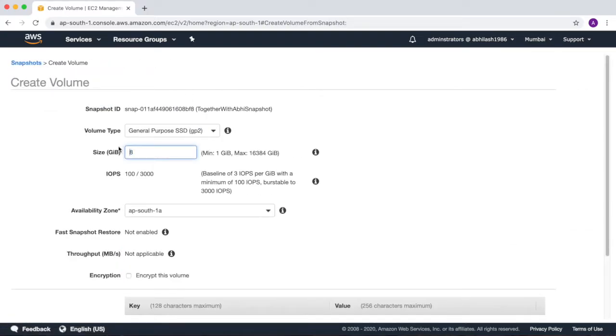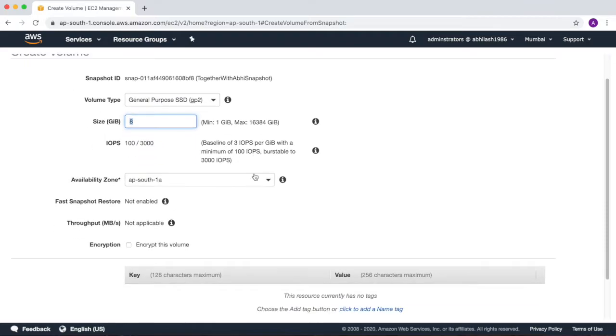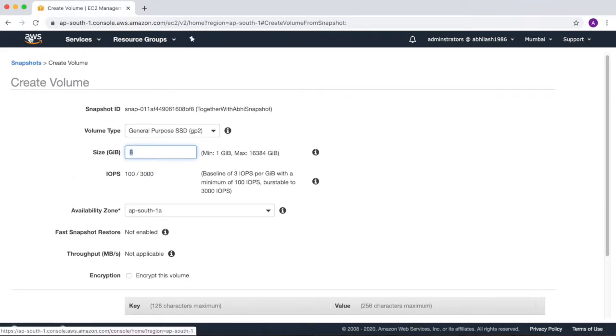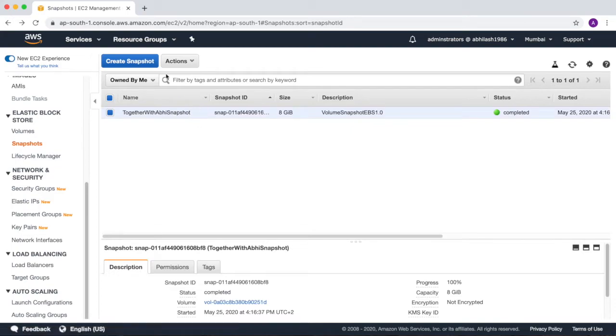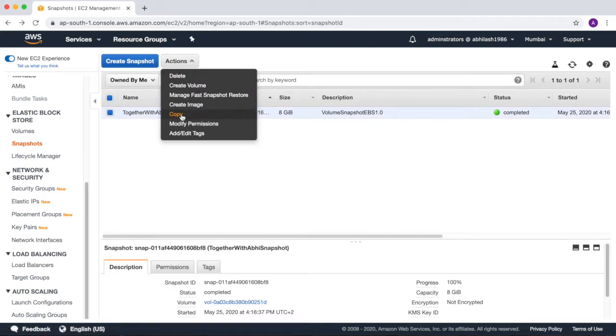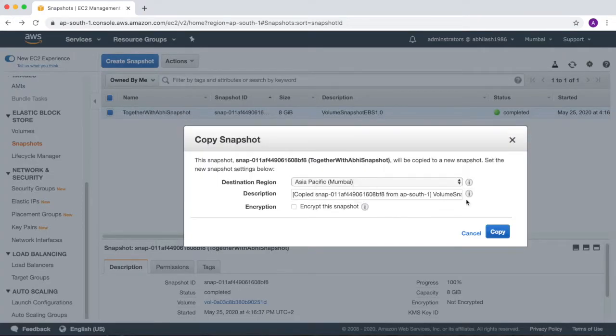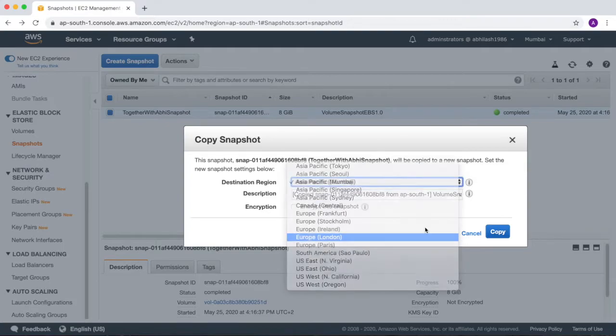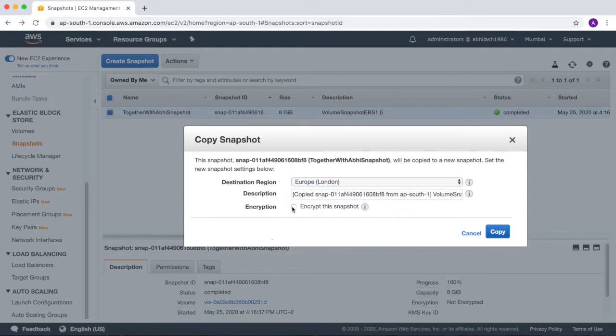Okay, so this is also something that I wanted to let you know. We can still change the size. So this is a very important question. It is asked many times how you can increase the size. So this is the way you can do it. But now we'll just go for the copy action. We will choose the destination region as Europe, London.